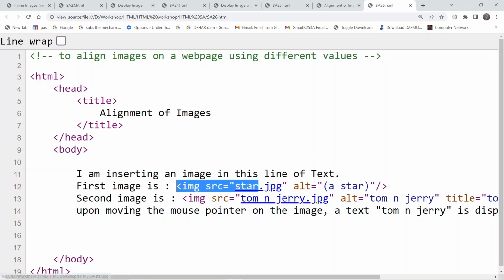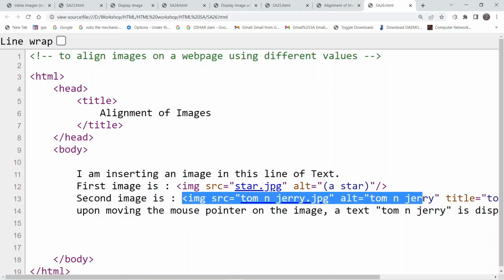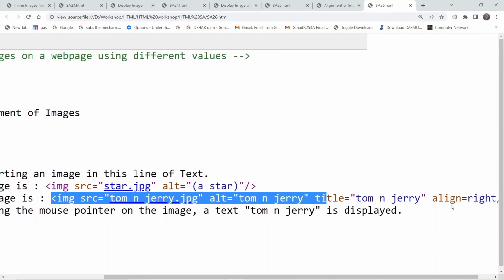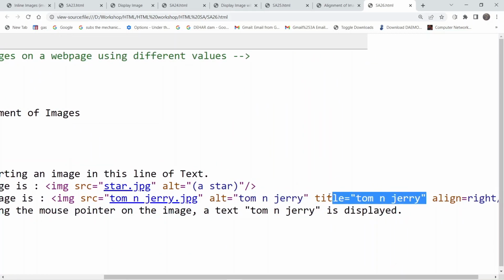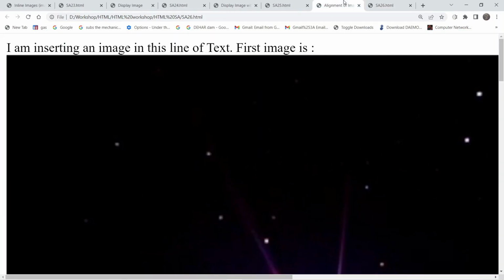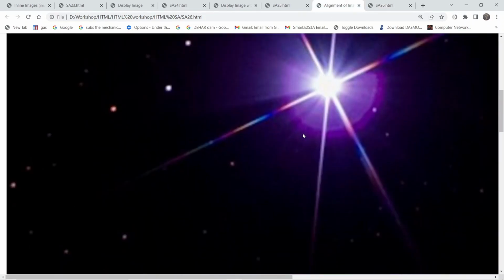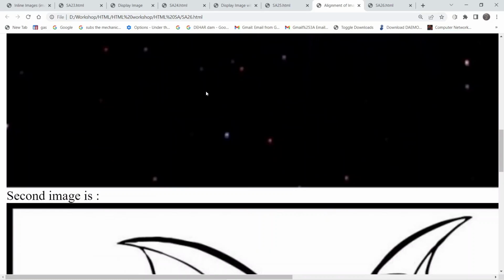here, this is the first image that will be visible. And the alternative, if the image is not being fetched by the web browser, this particular message will be displayed. Likewise, this is another text displayed between both the images, and this is the way to add the second image, the alt and the title. Here you can see that we have changed the title for this image, like Tom and Jerry.